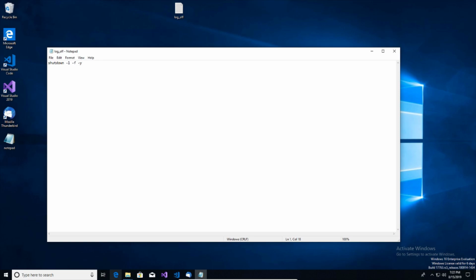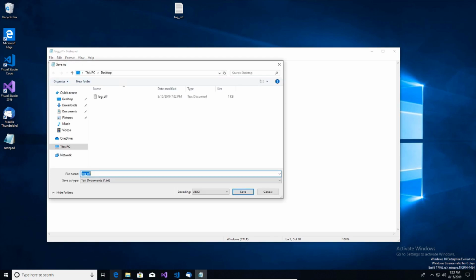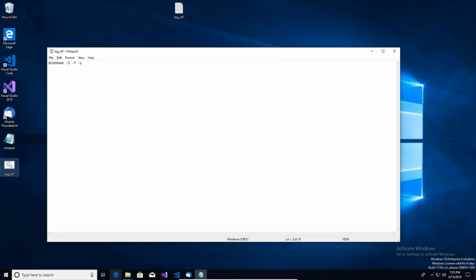So we're going to save this, and then we're going to click File, Save As, and you see it says file name is log off, save as file type text document. We're going to click All Files, and then after log_off, we're going to type .bat, which is going to turn it into a batch file. Now we save, and you can see the file on the desktop already.